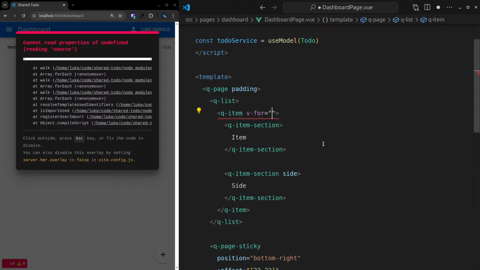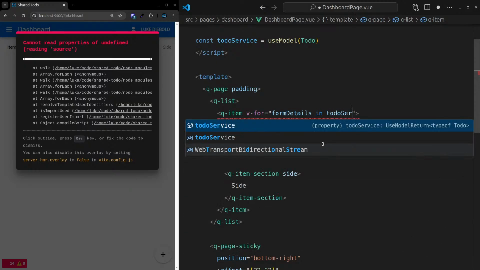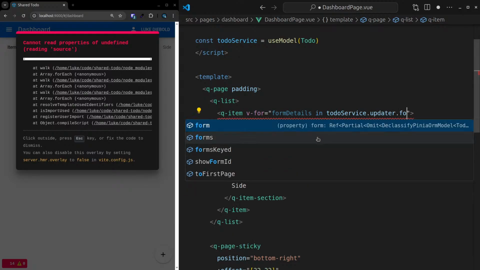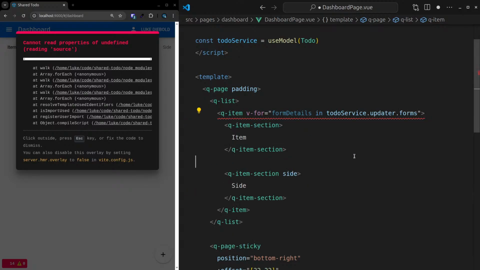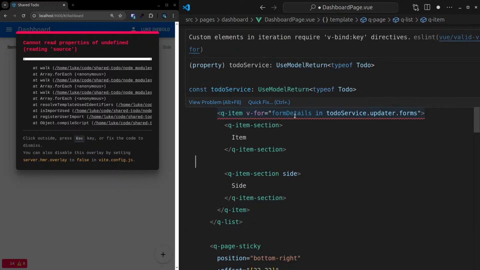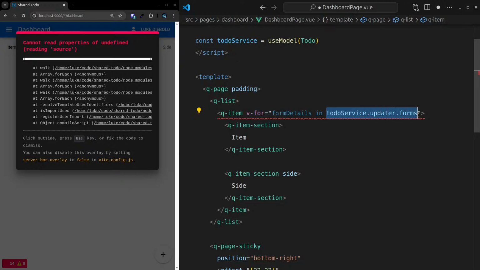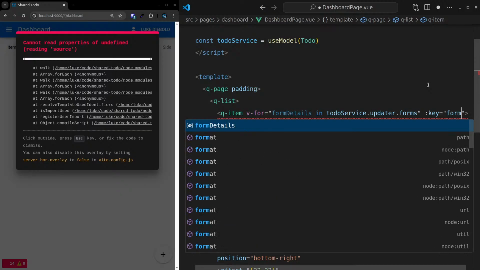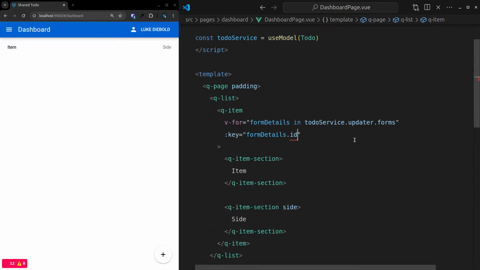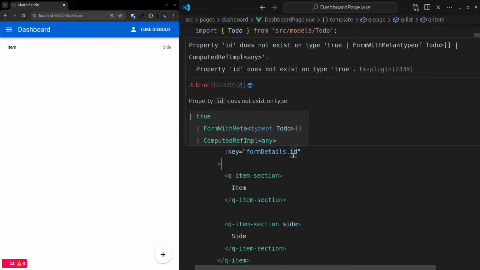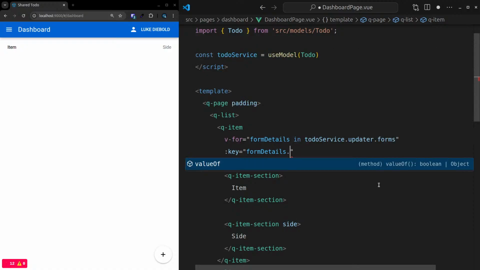So let's say form details in to-do service dot updater dot forms. Now this might be a little bit confusing when you first look at it. Why are we fetching our data through forms rather than some sort of an indexer? That'll make a little bit more sense later on. So we can now say for the key form details, and we can get the ID out of there. By the way, there are some better ways of writing some of this stuff, which I'm going to show you a little bit later. Pretty sure the ID property does exist.